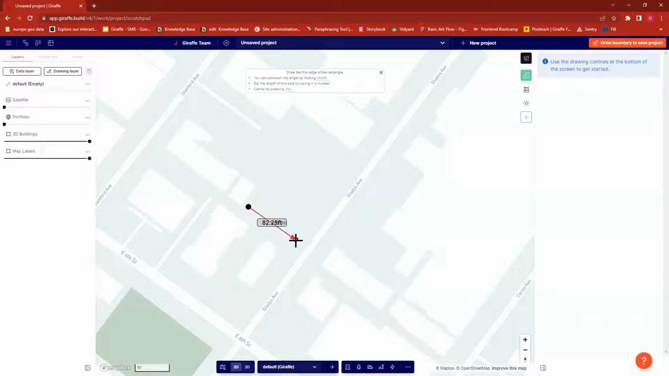So here I'll just draw a rectangle. As I'm drawing this, I can define the exact size of this rectangle by typing a number on my keyboard. So right now I'm saying it's 90 feet by 130 feet.